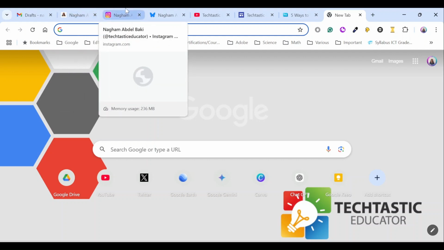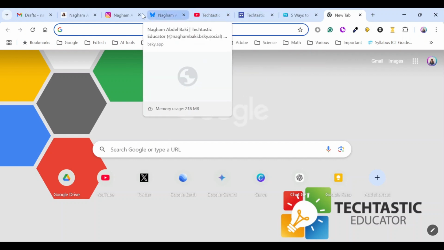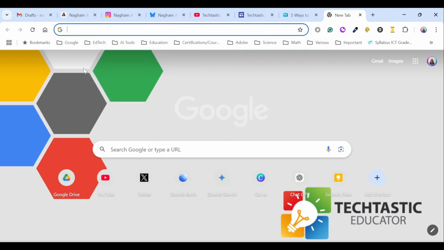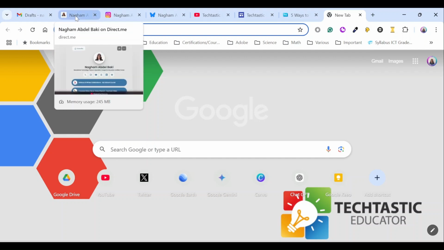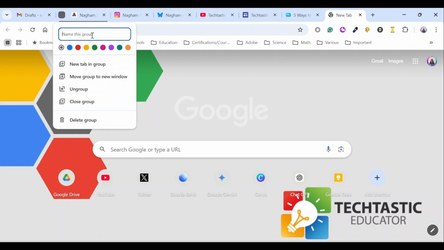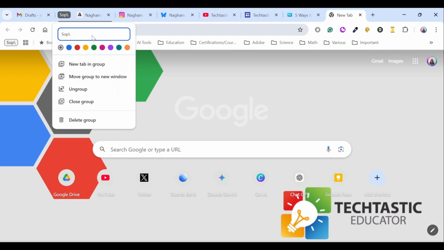Let's say I have all of these tabs opened and they are all my social media accounts. So I want to group them all together under one group that's called social media. In order to do that, I just right click on one of these tabs and then select Add Tab to New Group. I will give this group a name, so I'm going to name it Social Media.